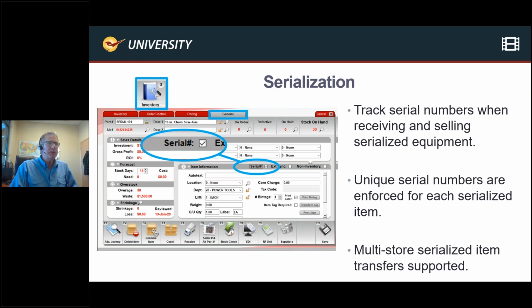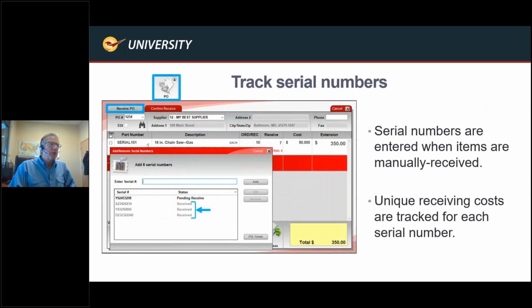There is a webinar specifically on this topic. I'll run through this, showing you a few of the screens so you can track serial numbers. When you receive the item, you will be required to put a serial number in before you can actually receive it.